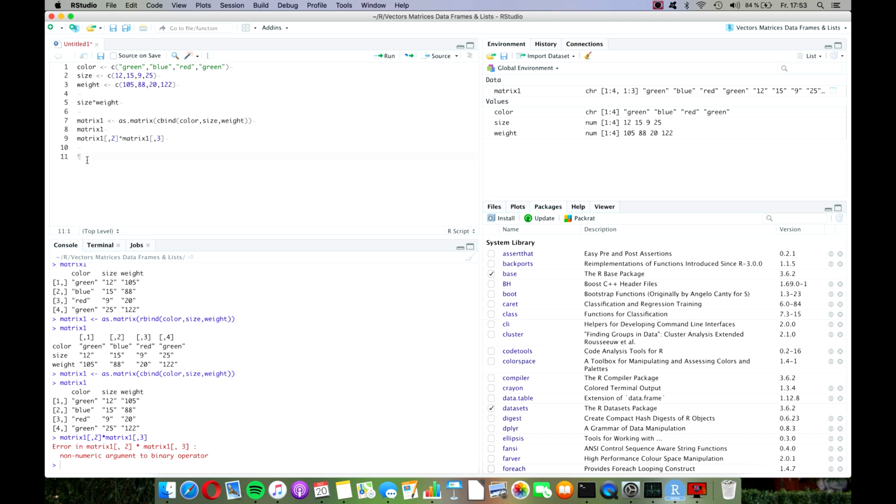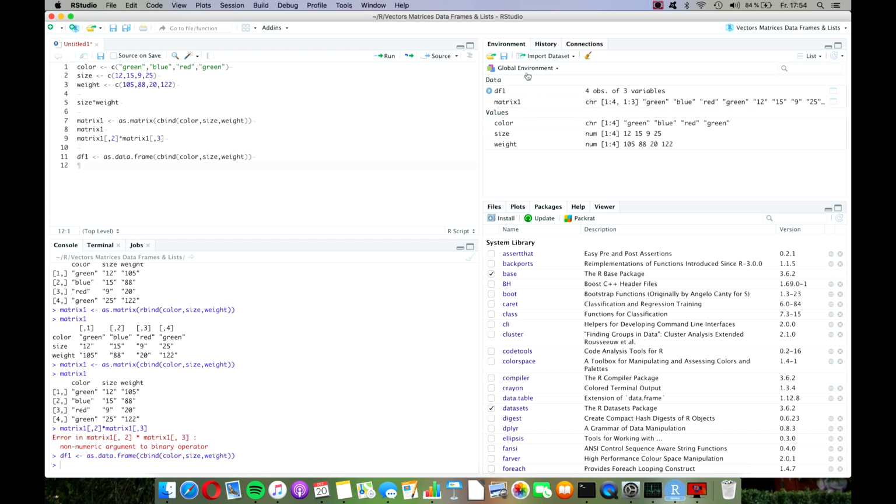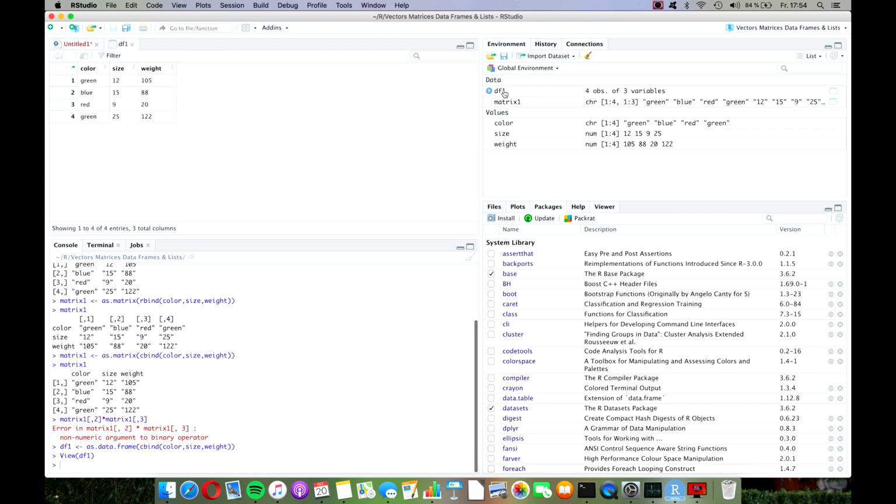So now, as a second step, we can make this a bit more comfortable and store the same information as a data frame. Let's define a new object and call it df1 for data frame 1, and type as.data.frame, and then we use the same command that we used earlier. Actually, we can copy paste it. So as.data.frame, cbind for column bind, color, size and weight. Press run again, and there we have it. You can actually have a look at it.